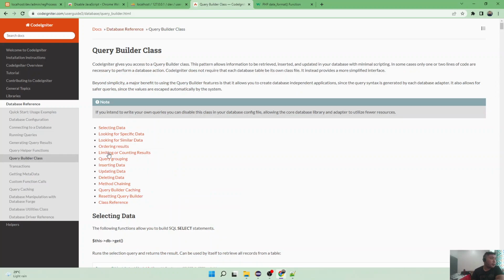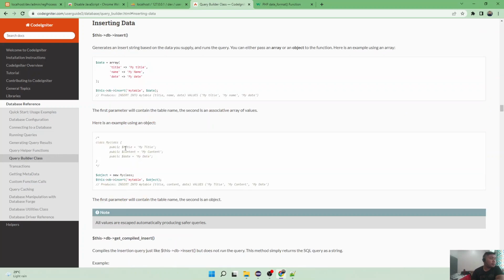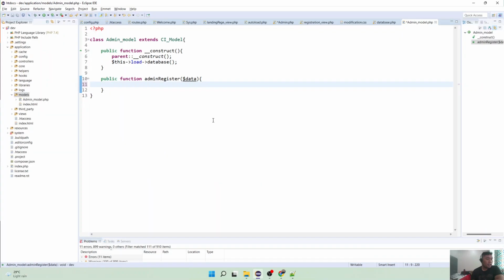We can go to inserting data. So this is what we are going to do. We are going to use the command insert, $this->db->insert. So it's equivalent to INSERT INTO my table. So use the array, what we did, our array, the title and the value. That's what we did a while ago. Then use this db insert, the table, and then the data. So that's it.